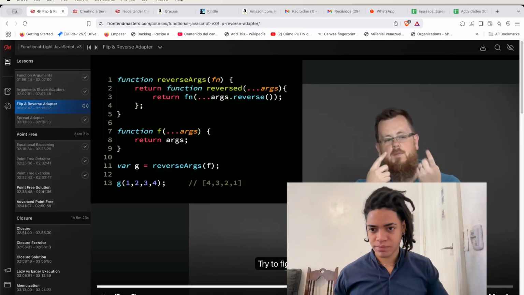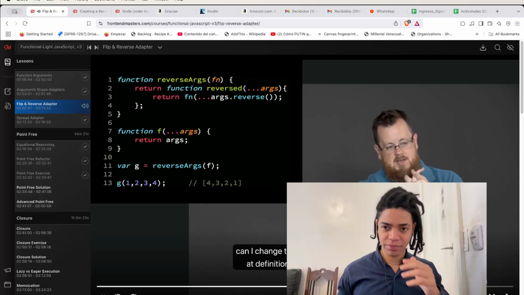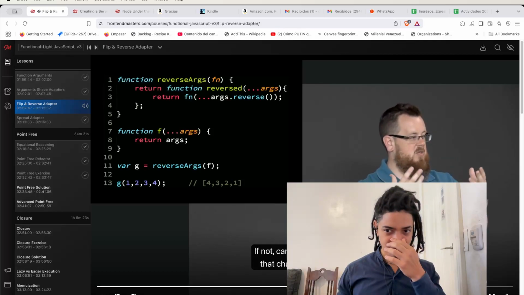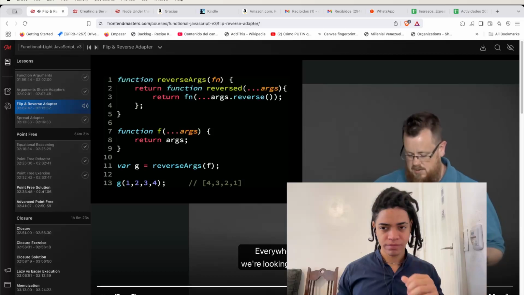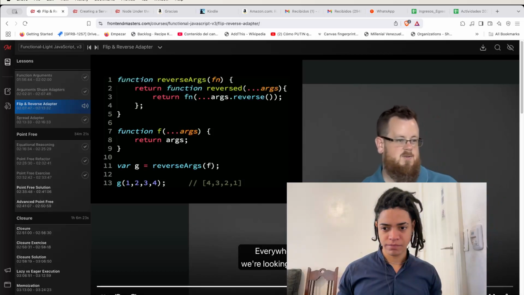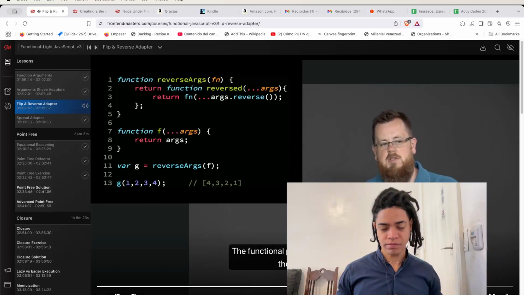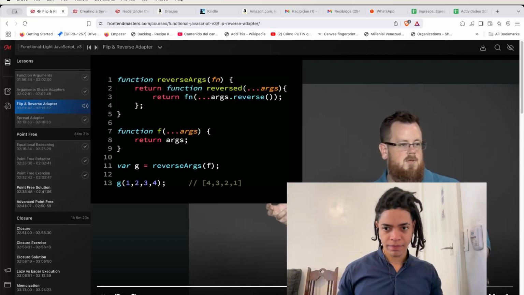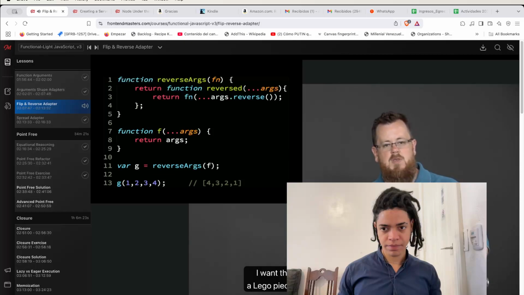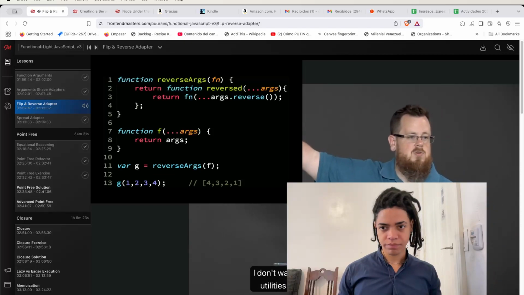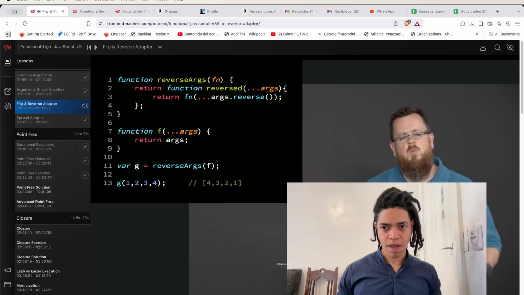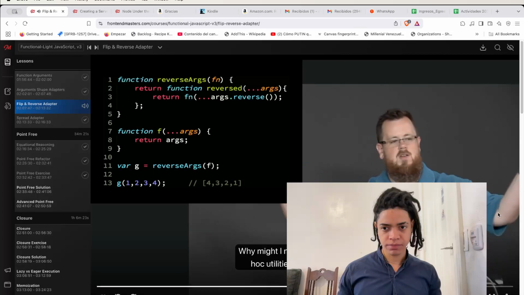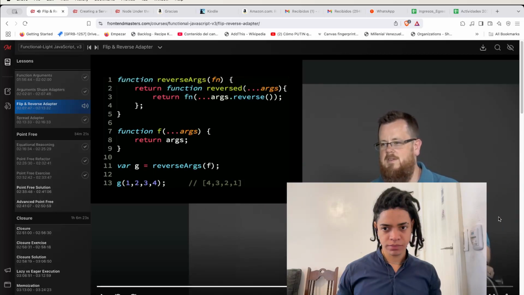Try to figure out, number one, can I change the shape of my function at definition so that it fits better? If not, can I make an adapter that changes the shape? Everywhere that we do this, we're looking for common patterns. The functional programmer is looking for the Lego piece that looks exactly like the Lego piece they have a big old pile of. I want this thing to look like a Lego piece that I already have. I don't want to go invent new utilities all day, every day. Stop and think about that for a moment, because that may not be obvious. Why might I not want to just invent ad hoc utilities all over the place?